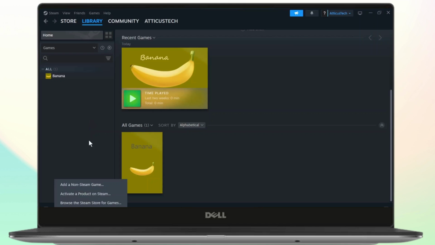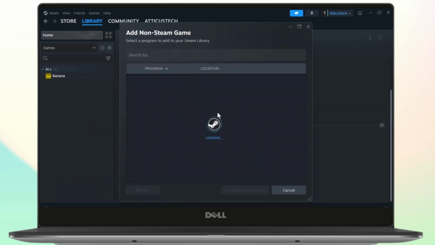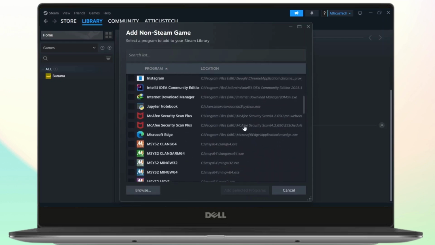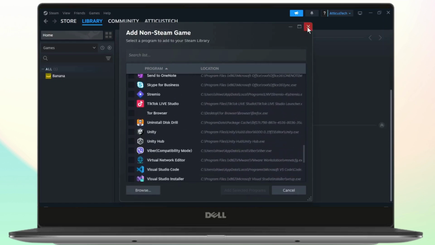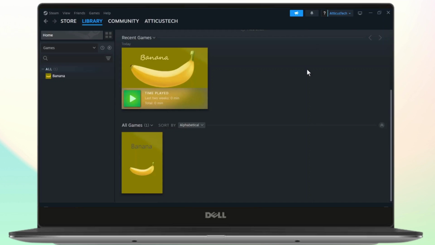You can just choose here, you can browse, add a non-Steam game, and from here what you'll need to do is choose your Rockstar launcher. So just select your Rockstar launcher and tap on add selected program, and after you tap on add selected program, your non-Steam game will get added and your Steam and your Social Club will get linked.